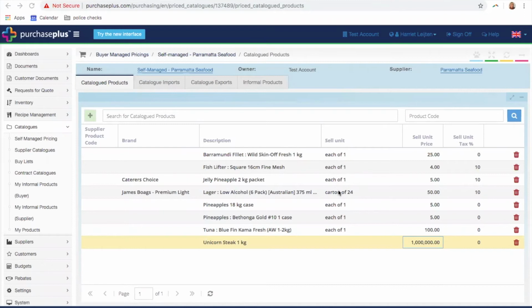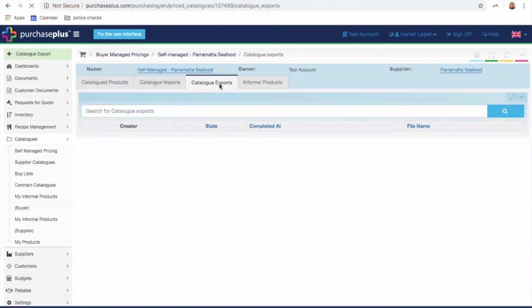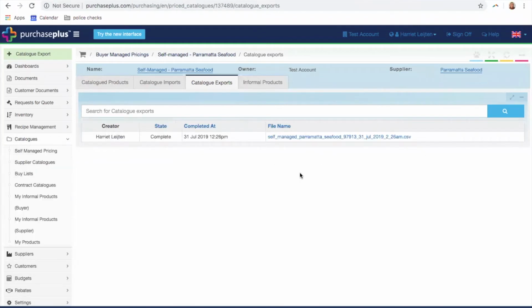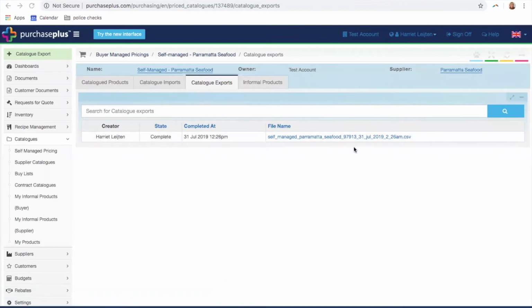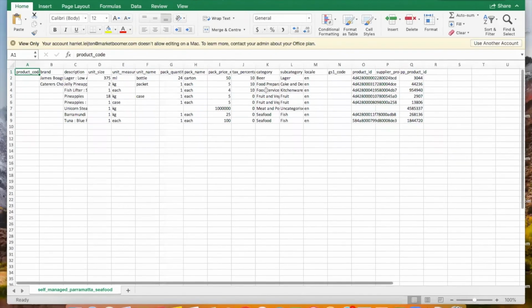If there are lots of items in a self-managed catalog, instead of coming in and updating these one by one, you do have the possibility of exporting your self-managed pricing catalog with the green plus button. We will need to refresh the page for the export to show as it's running in the background. If you click on the file name, it will download a copy of your self-managed pricing catalog in a spreadsheet format, and this is what it looks like.